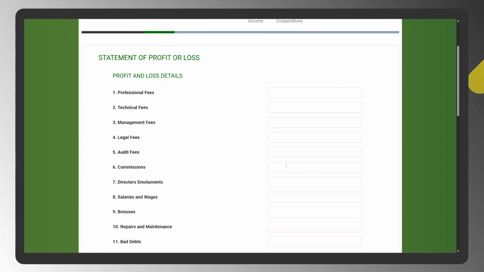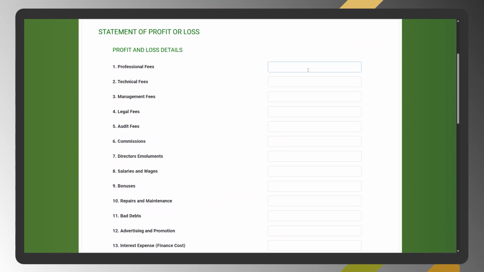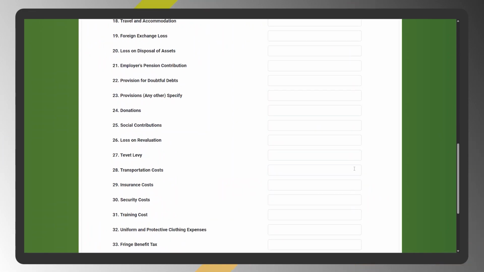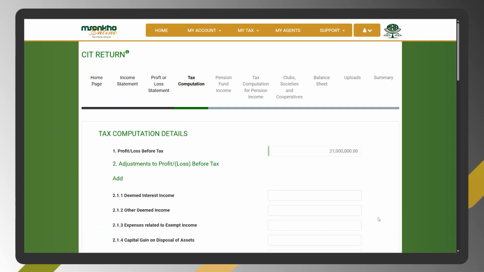Under Profit and Loss, you have profit and loss details. You can have professional fees. These are your expenses. Capture whatever applies to you, and the system is going to reduce the expenses from the income. We are at 21 million. That's profit before tax. Click Save as Draft optional, Cancel to abort, or click Next to proceed.